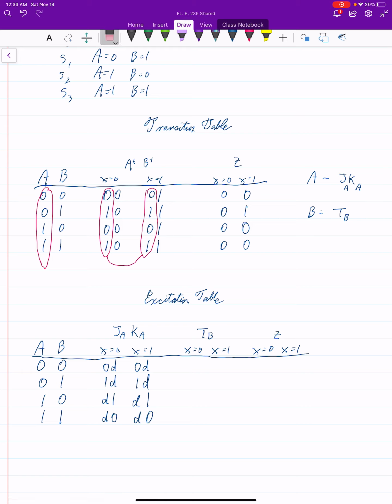Okay, so now we're ready to look at B. So here's the present values of B, and here's the next values of B when x is equal to 0, and here are the next values of B when x is equal to 1. And so let's see how this will go then. Remember now that we have TB.